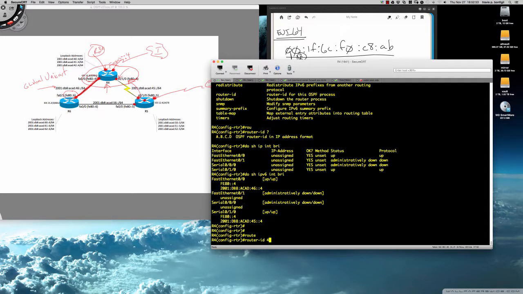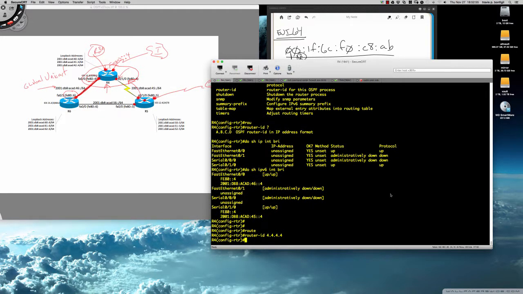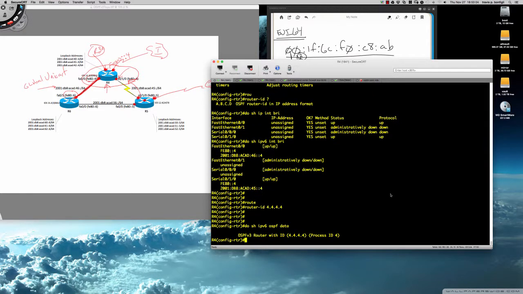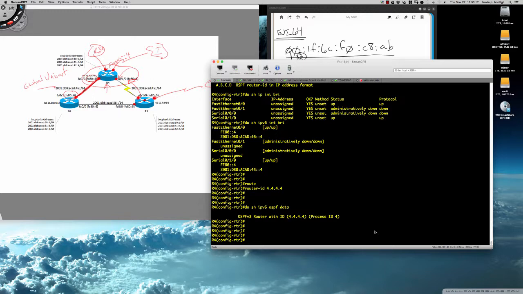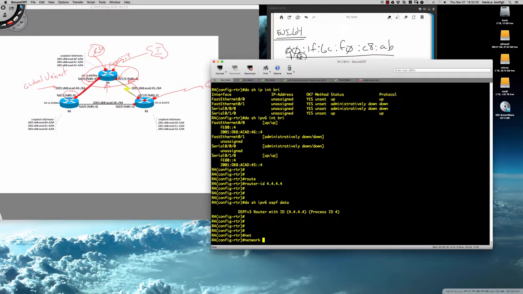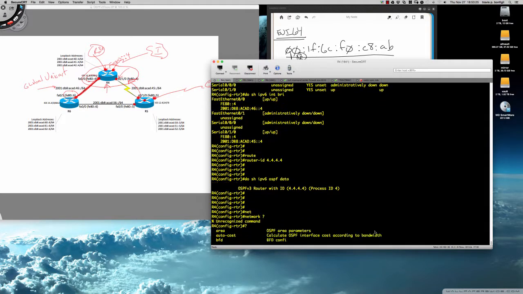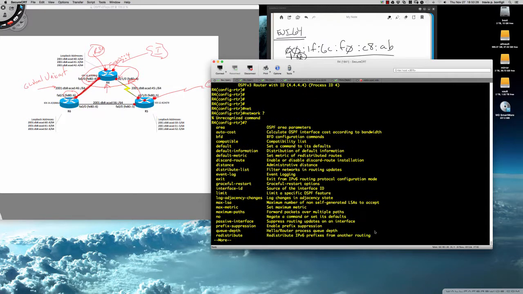We'll do the same thing we did last time. 4.4.4.4. All right, so if I do show ipv6 ospf database, you can see that it now says OSPFv3 router, and there is our router ID and our process ID number. So what did we do last time with IPv4? We would typically go right to a network statement and put a network in there. But what you're going to notice is network is not even a command. As we come down here, you can see that network is not even an option for us to pick from.